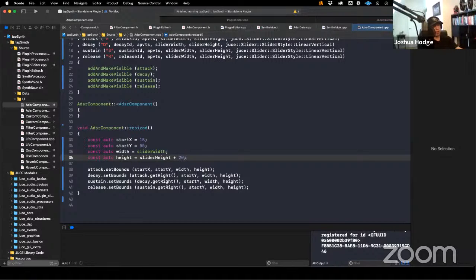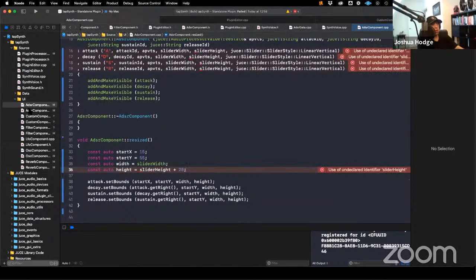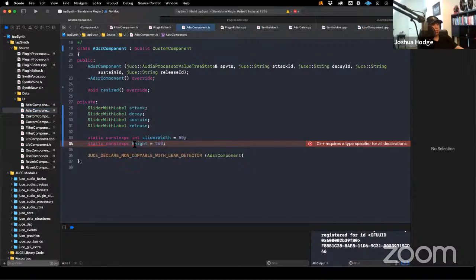Not sure if I can add a constexpr to just, yeah. Oh, this needs to be slider height. Like this. Oh, static constexpr int. See, this is how I know that I'm starting to get towards the time where I need food.